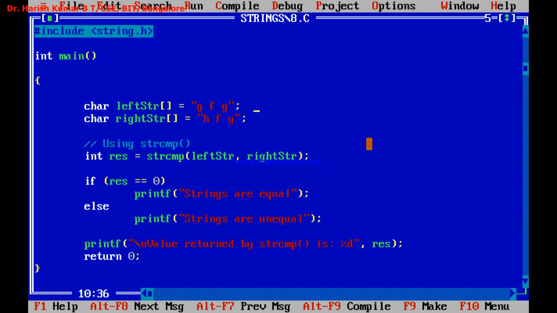Now what is the ASCII value of G? Say 66. Assume it is 66. What is the ASCII value of H? If we assume the ASCII value of G is 66, what should be the ASCII value of H? 67, 1 more than that. Correct, right? Now 66 minus 67, how much should you get? Minus 1. So what strcmp returns now is minus 1.